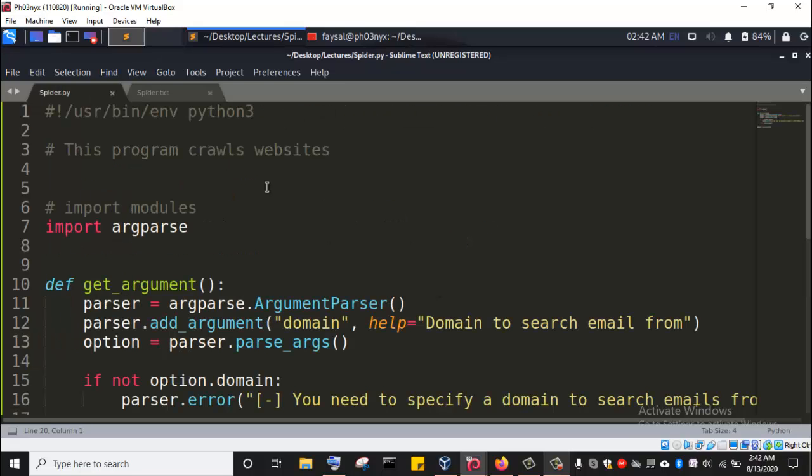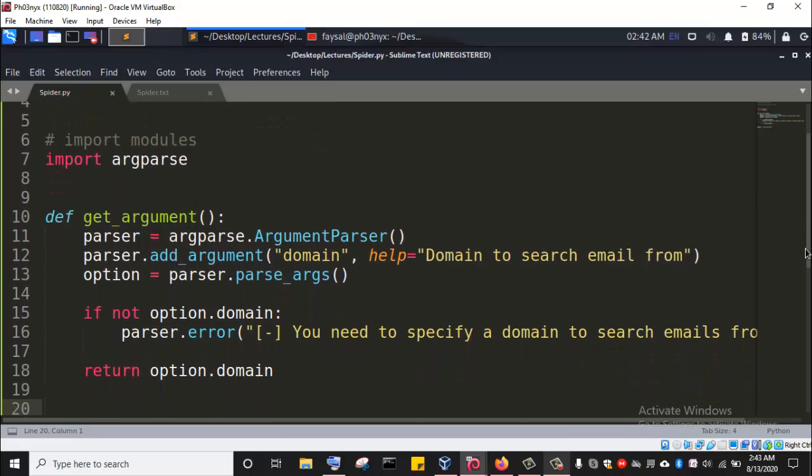And for that, I have already created a file called spider.py, and I have added a shebang and a comment: this program crawls a website. Then I have imported the argparse module, and I have also defined the function get_argument. Get_argument will get a domain name from the command line, from the terminal.